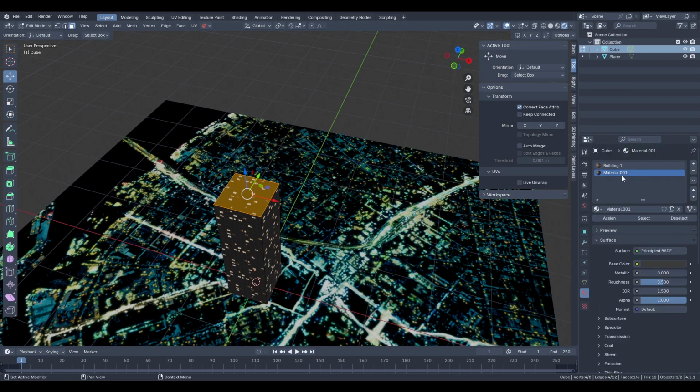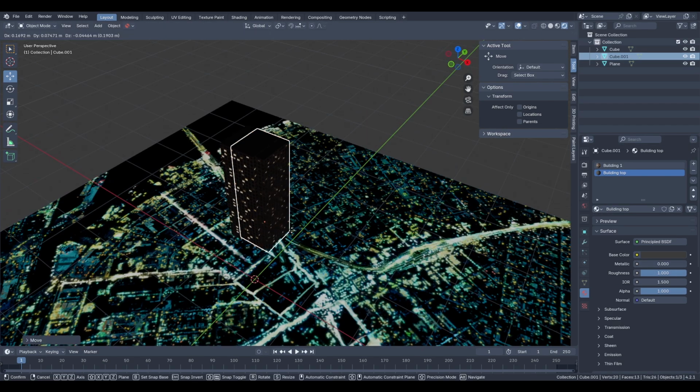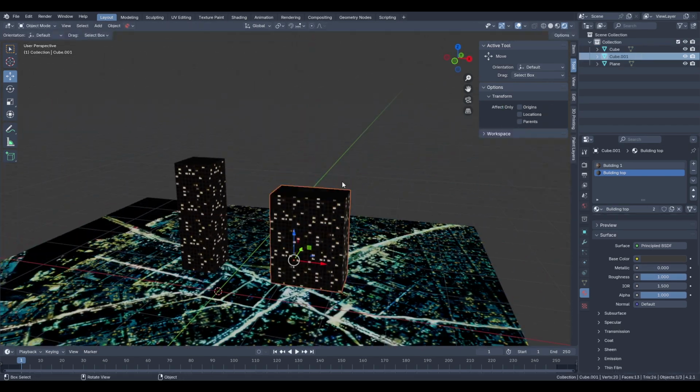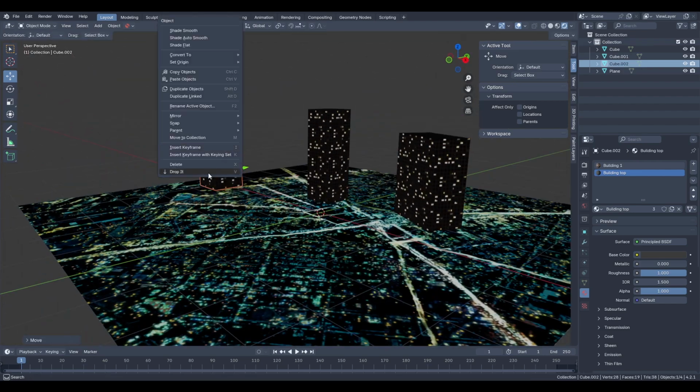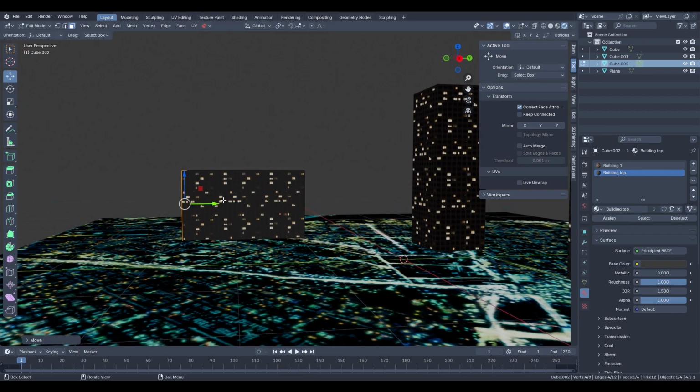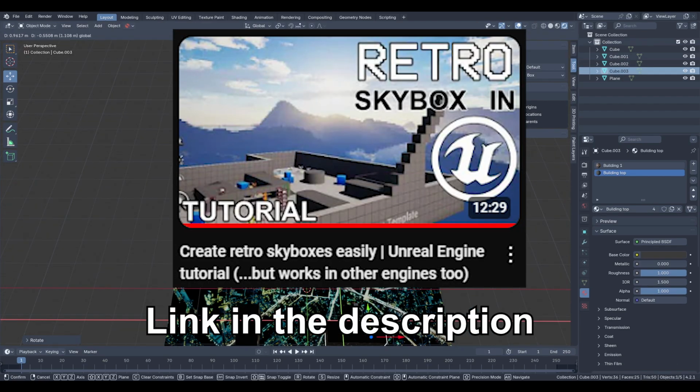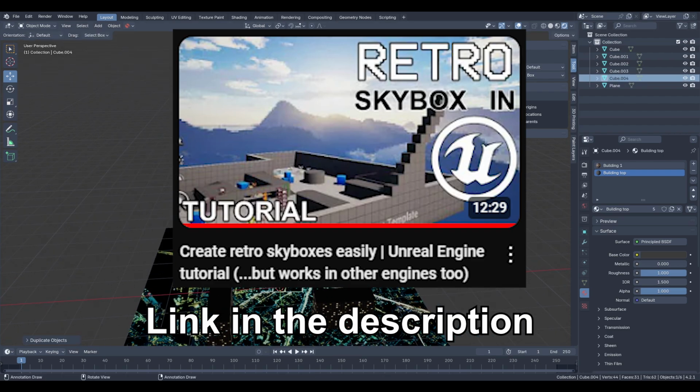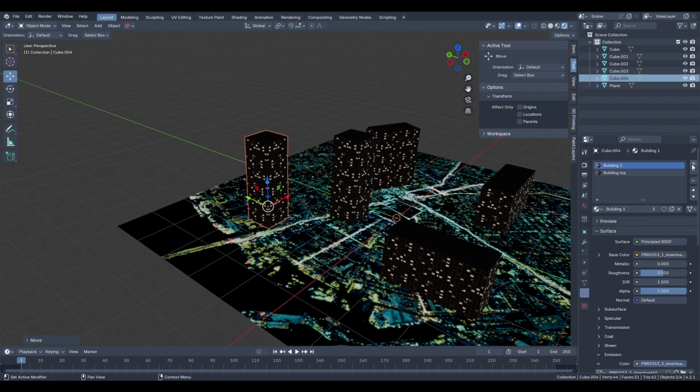Do note that this is only about how to create the skybox environment. How to set up the skybox, how to connect the skybox together, how to make the skybox material, all of that is talked about in the original video. Link in the description. So if you haven't watched that video, you will probably be confused.